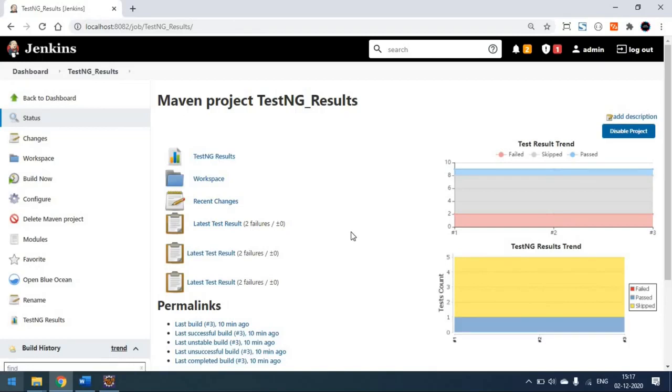So in our next video, we will see how to publish the Cucumber report to the Jenkins. Okay, so this is all about integrating the TestNG results XML to the Jenkins.